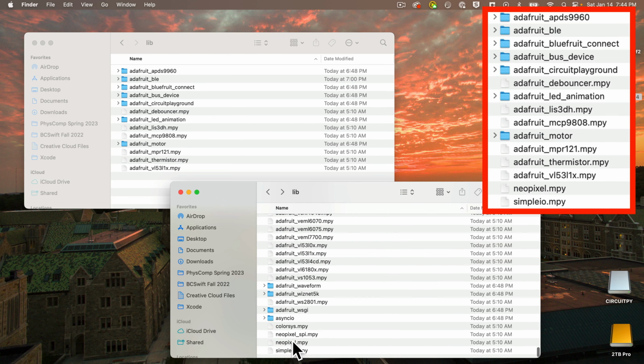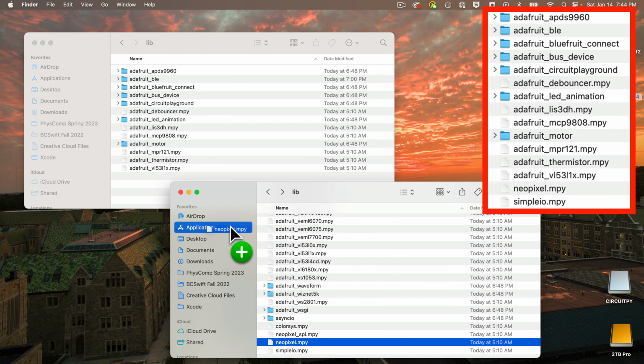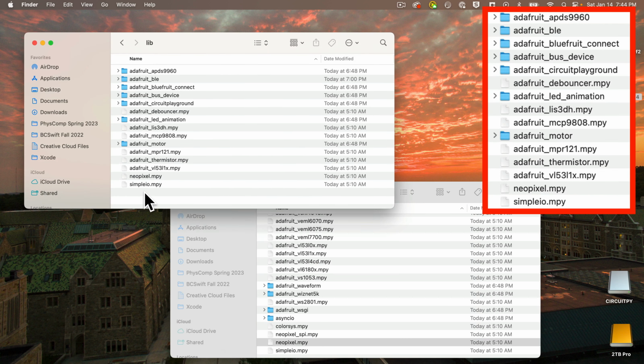Neopixel.mpy is another library to allow us to work with LED lights. And finally, grab this one, simpleio.mpy. That's a file for managing input and output. So in our new LIB folder, you should see 15 items in here, 7 folders, and 8 MPY files.